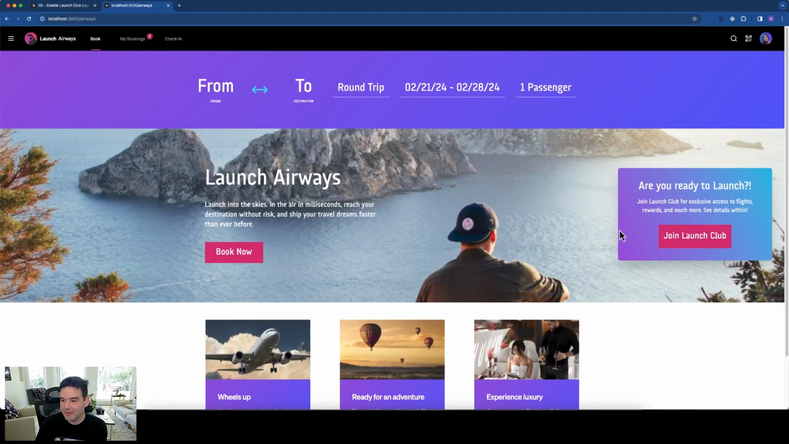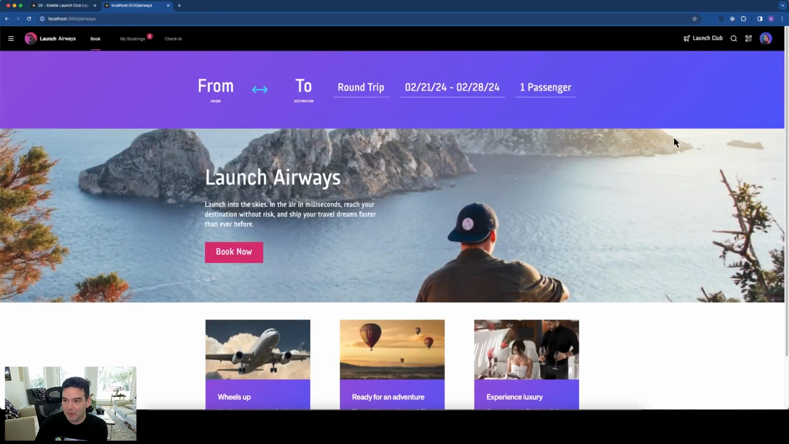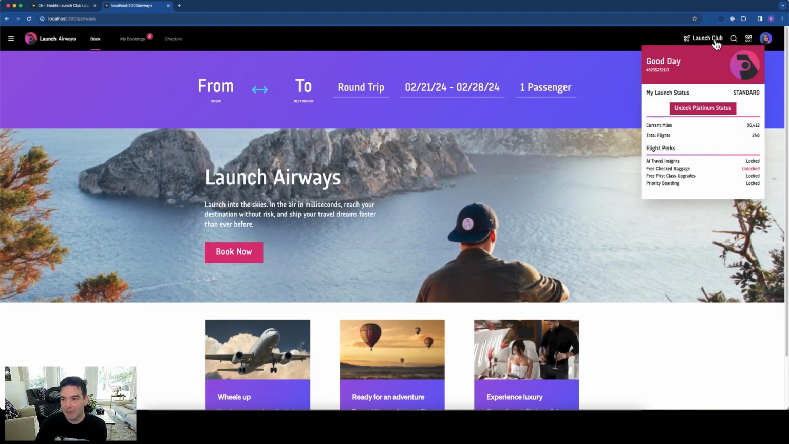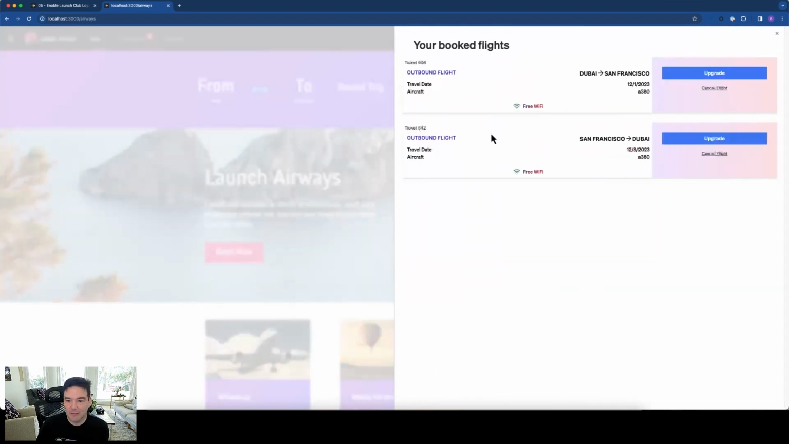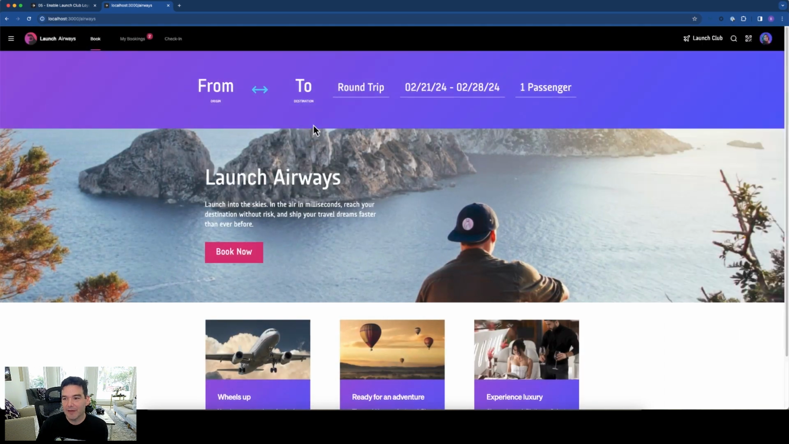Let's go here and you'll see that this new little Launch Club banner popped up and allows me to join the Launch Club. So we are going to go ahead and enroll in that. And you can see that now there's this little pop-up banner here for Launch Club members. All these new features were enabled by that flag. My Launch Club membership gives me free checked baggage. And you can see in the bookings, I now get free Wi-Fi.